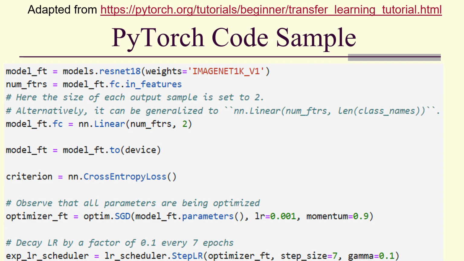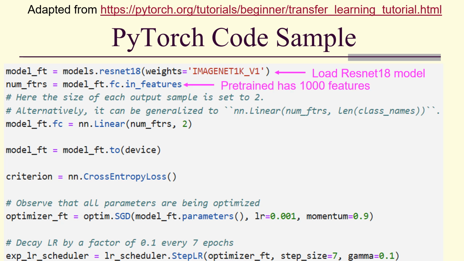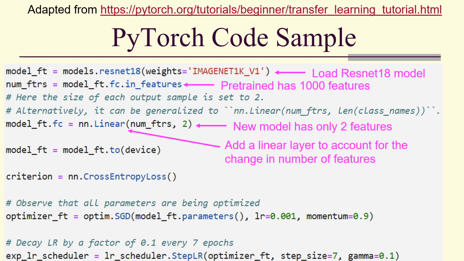So here's what the code looks like. Notice we load our ResNet 18 model. The pre-trained model has 1,000 features, but we only have 2 features. So we're going to have a new model that has only 2 features. We use this linear layer to transform from the 1,000 features to just 2. And then we're back to just the usual approach to neural networks.